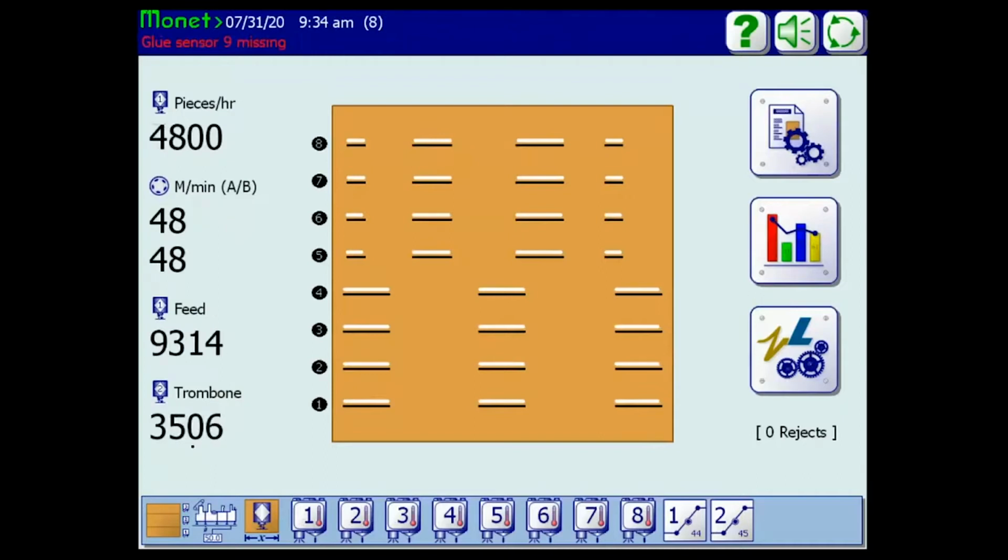Everybody can see that. All right, so the home screen is usually preferred to be displayed when you're actually running production. On the left side of the home screen, it gives you some production information, such as total pieces per hour that you're currently running. There are two speed references, two encoders.